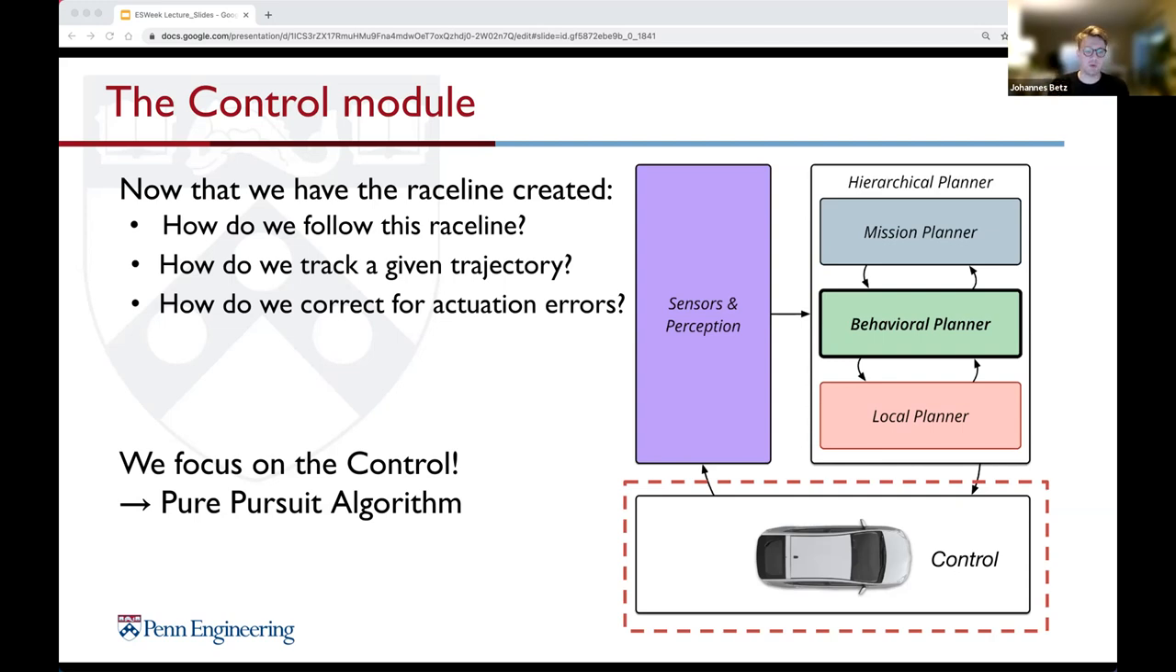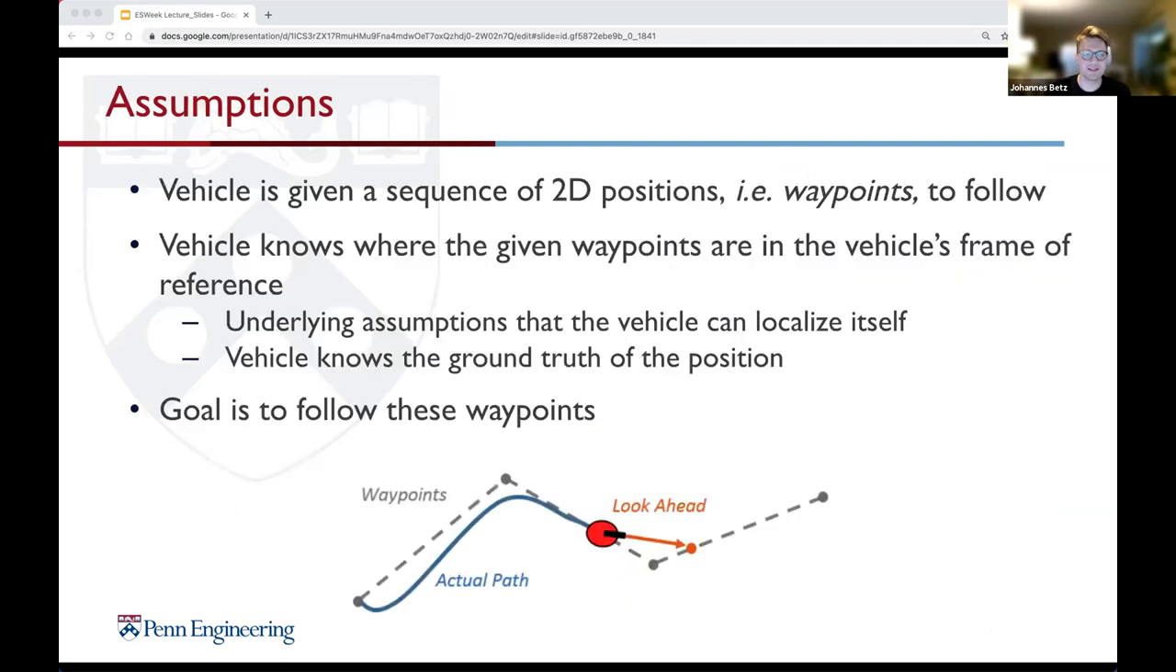In our case, we want to control the steering of the car and the acceleration or the speed of the car. That's the two things we want to take care of. And in our case here, in this lecture, we are focusing on one algorithm called Pure Pursuit. Let's deep dive into the Pure Pursuit algorithm.